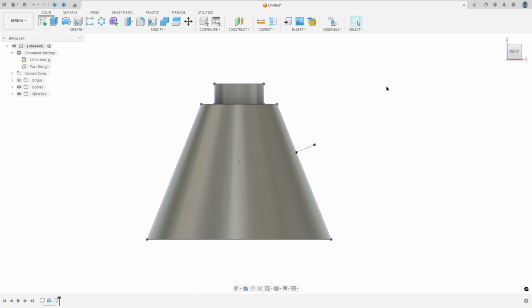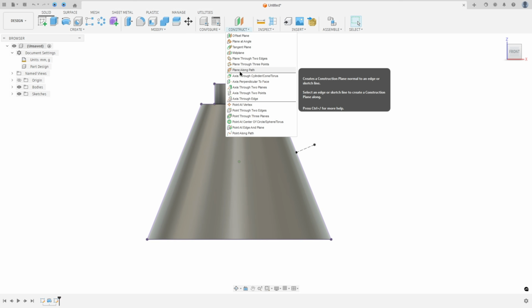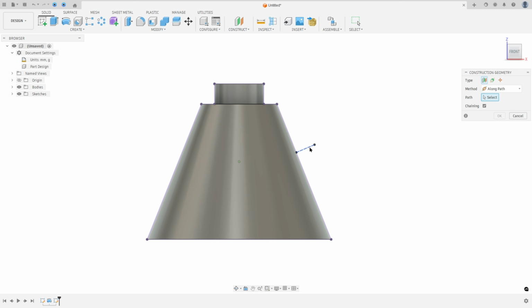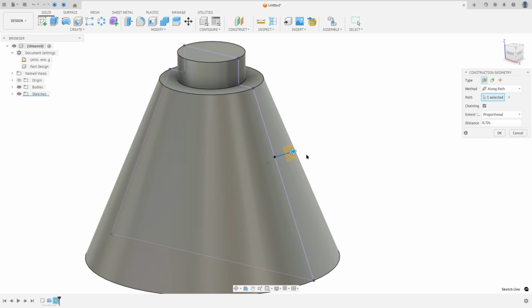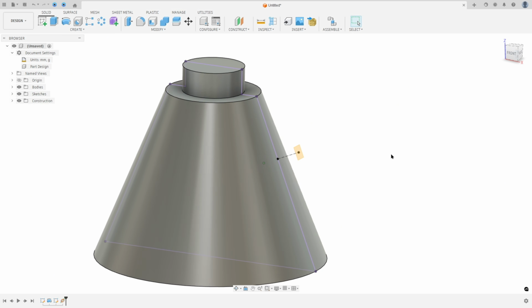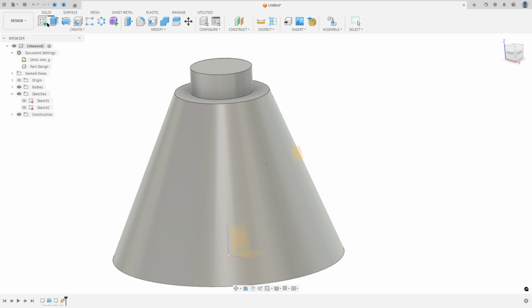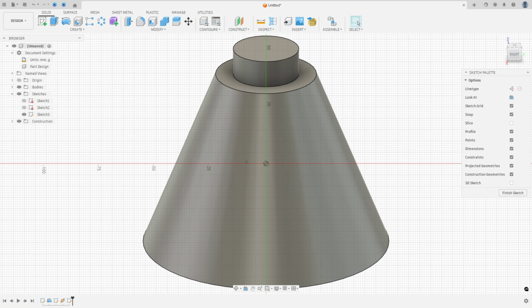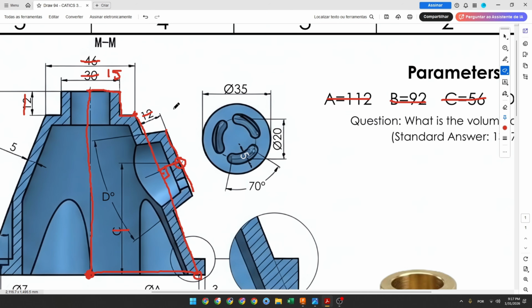Finish the sketch, go to construct and select the plane along the path, select this line here. The distance here is 1 and press OK. Now I will hide the sketch tool, go to create a sketch and select this new plane. In this new plane we will create this sketch here.